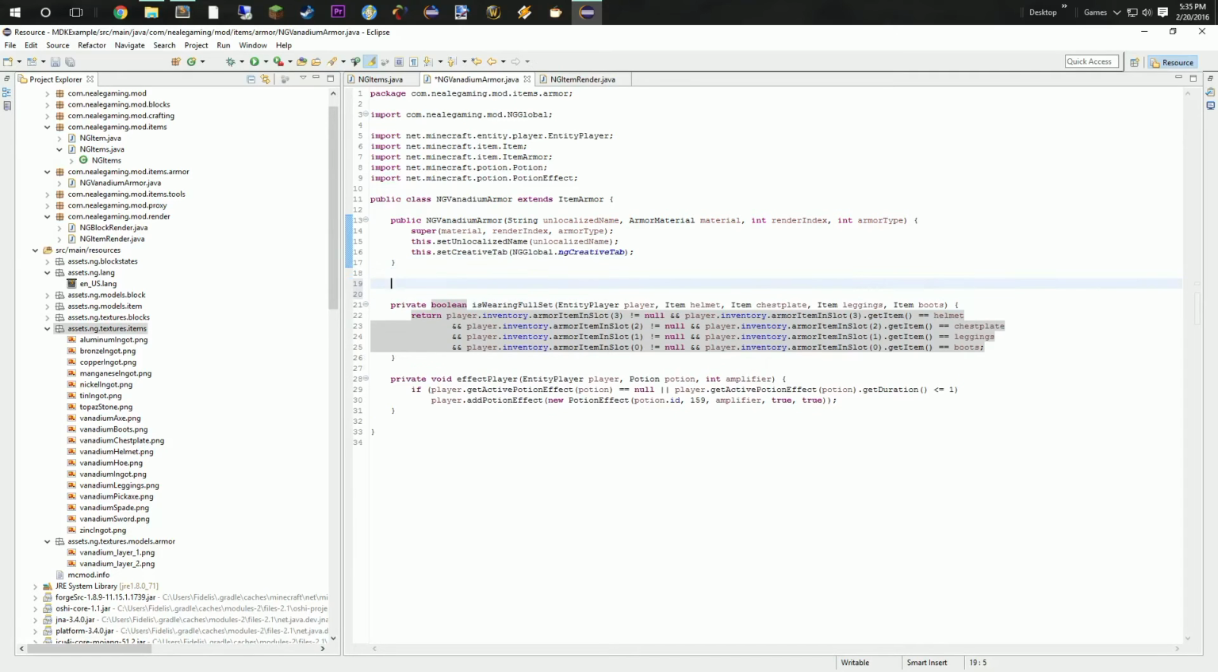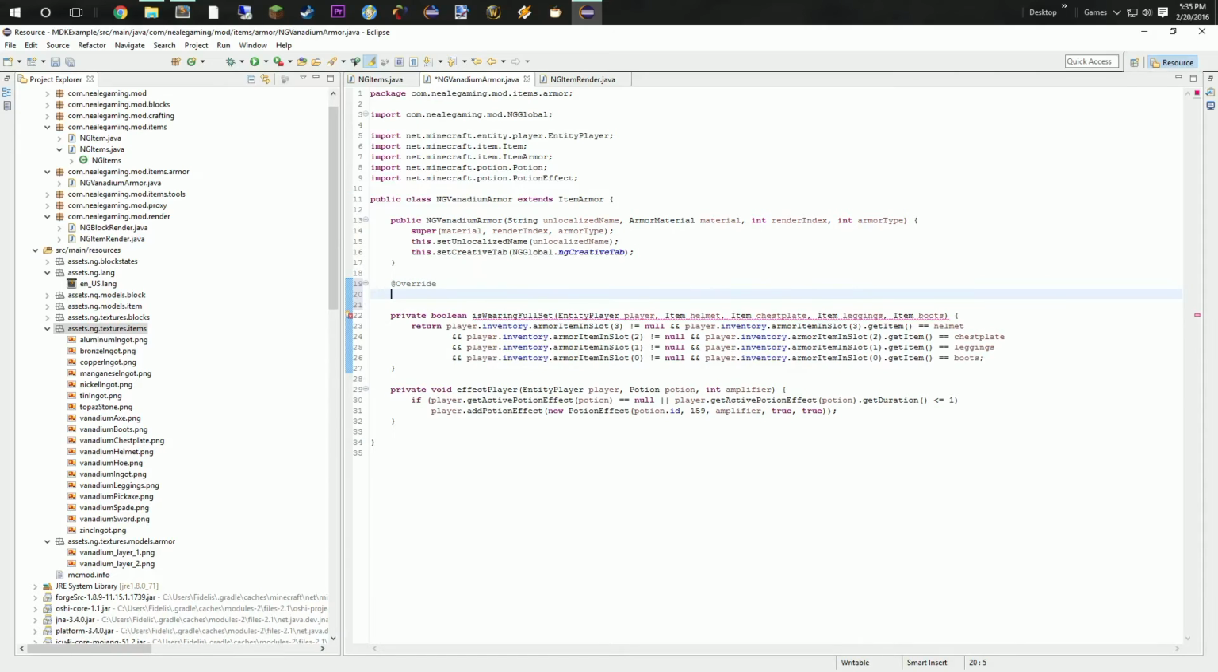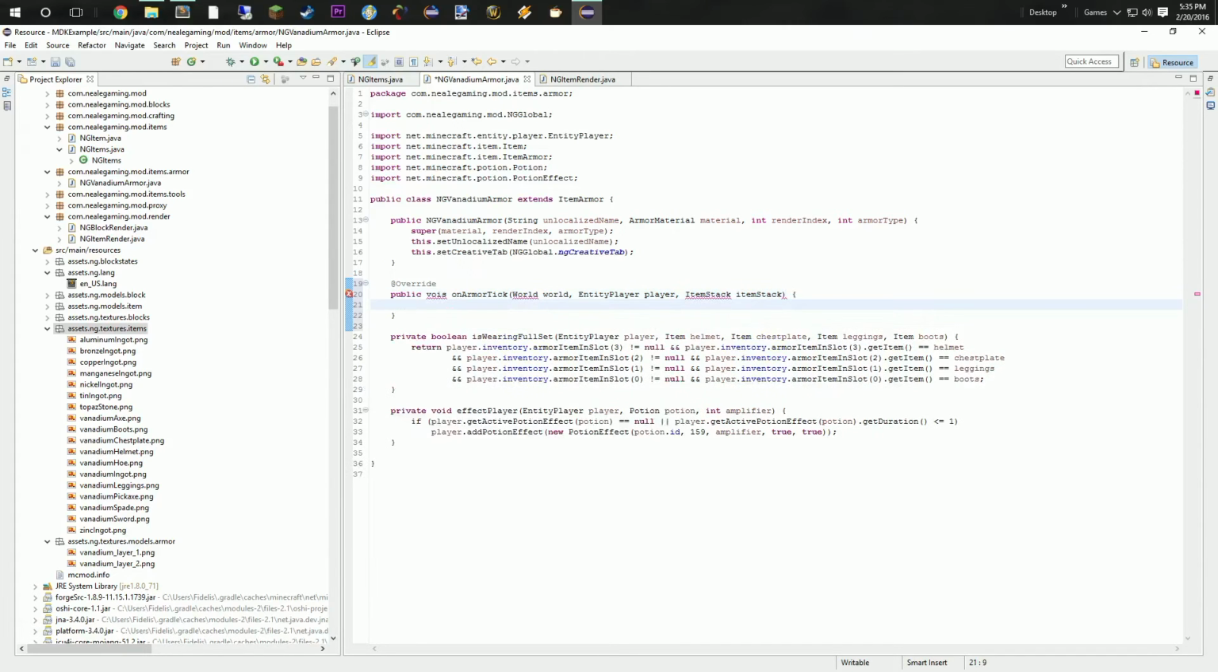So we're going to do our last method, and we're going to do an override on this one, and we are going to say public void on armor tick, and that is going to be world, entity player, item stack, like so.